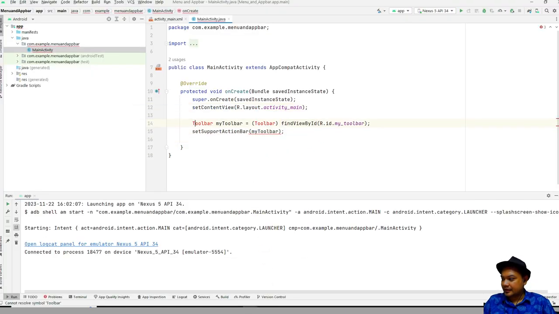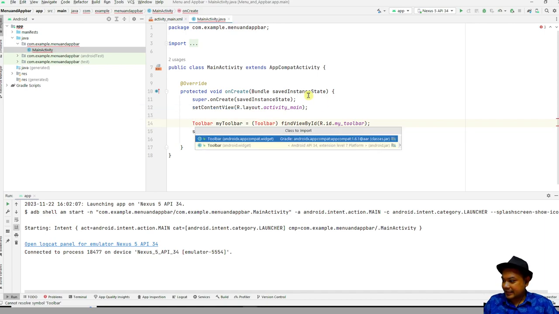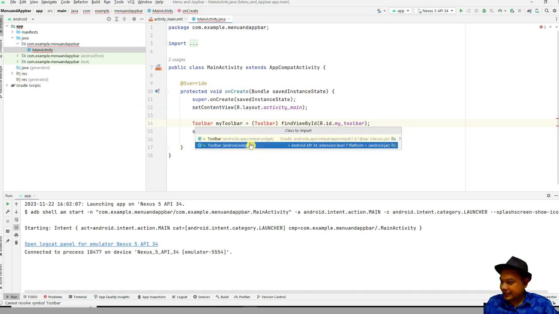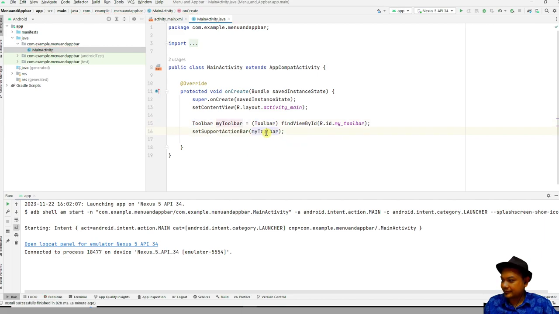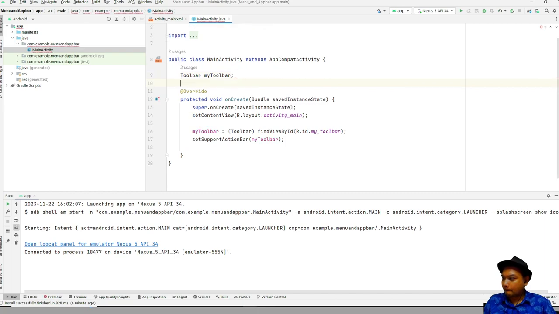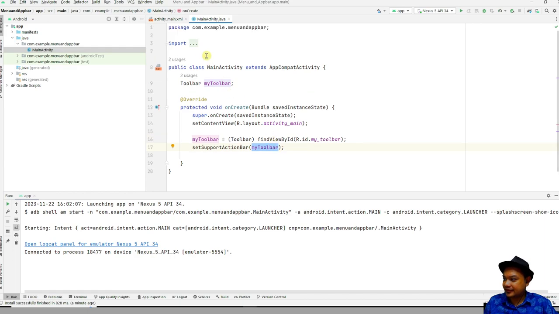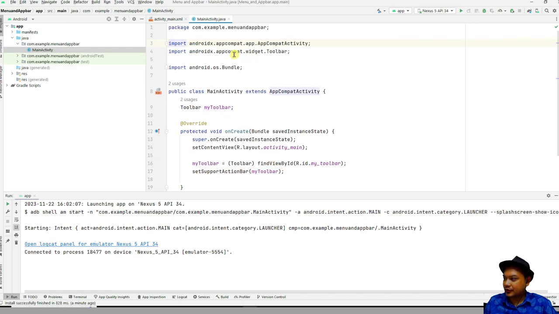Here, you have to import the app bar. Ensure that you import the correct toolbar. The correct one is androidx.appcompat.widget, so that it won't be highlighted in red. Then make this a class level object, just like this. If it is still highlighted in red, you have to go over here and ensure that you import the correct toolbar, that is androidx.appcompat.widget.Toolbar.